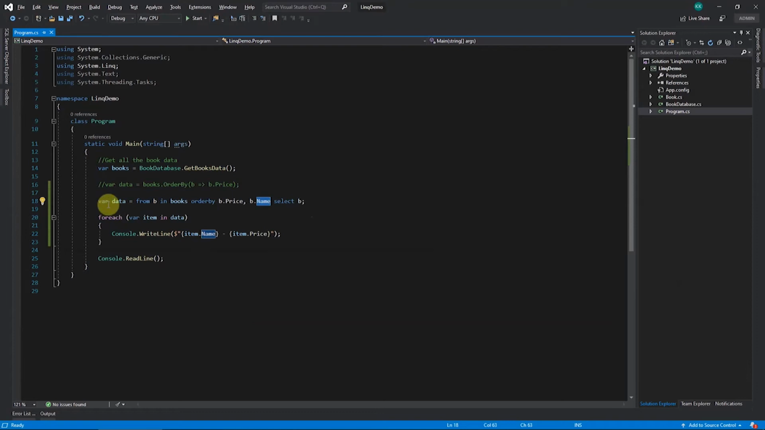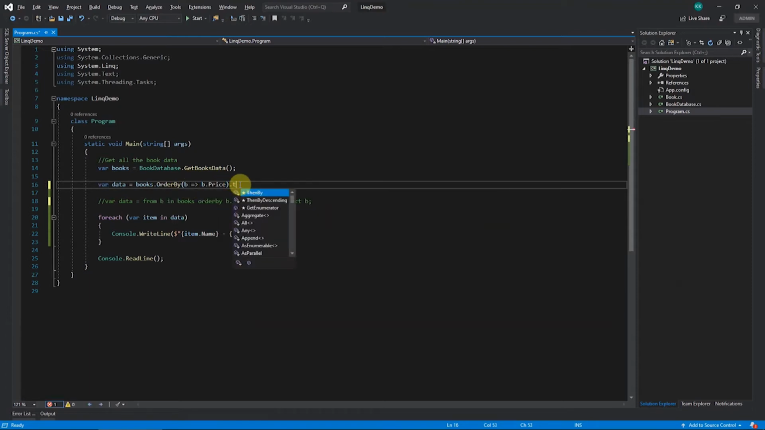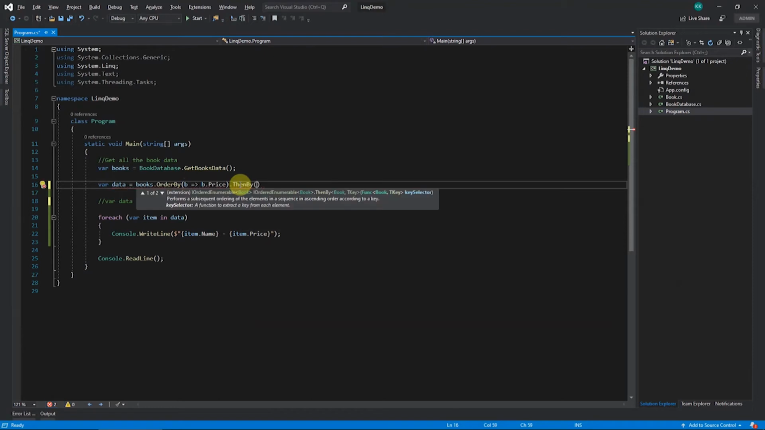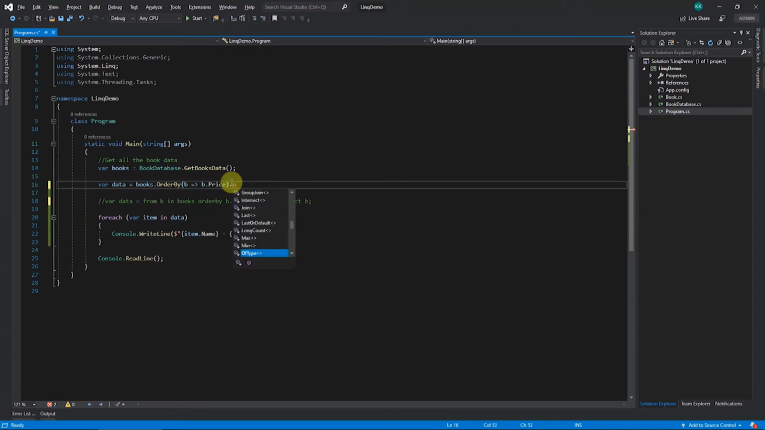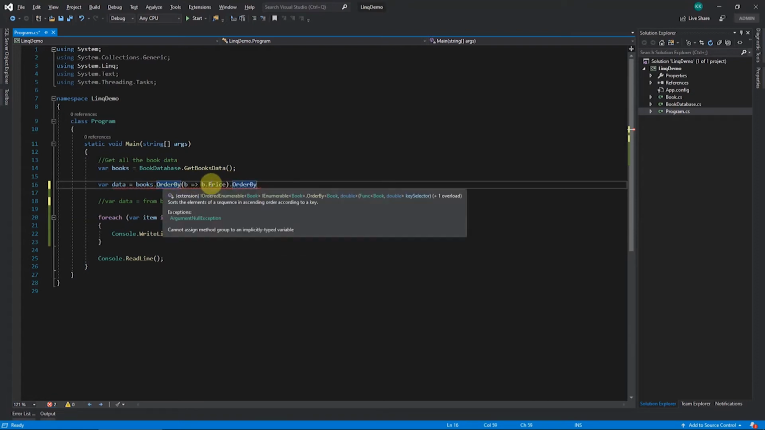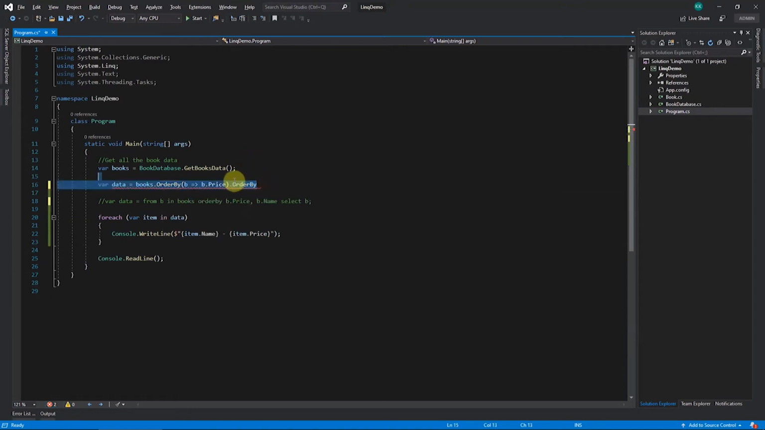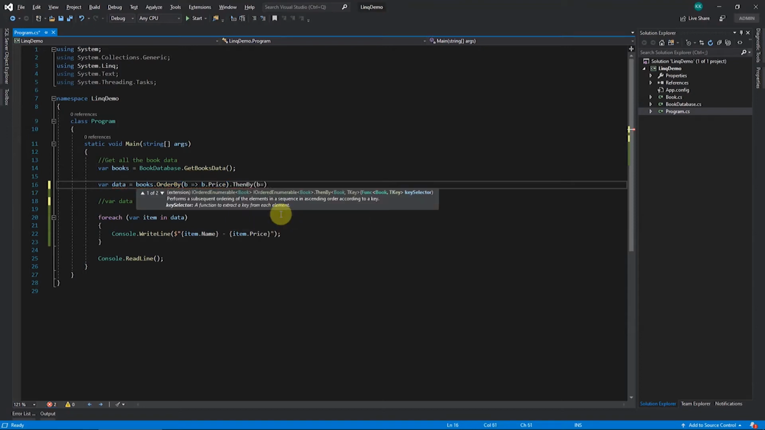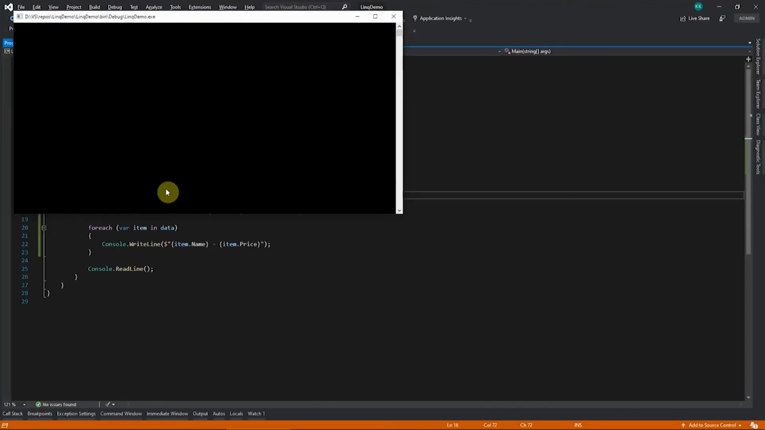So if you want to do the same thing using method based syntax, we already have an order by clause. After this you have to say then by. So multiple order bys are not allowed. If you use order by again, it is not restricted, but then the first order by will be ignored and only the second order by will come into effect. So if you don't want that, then you must use then by, and here again you will have to use the lambda expression and specify which property you want to order with. So now this statement is equivalent of this statement, and let's see the output. Again the output will be the same.